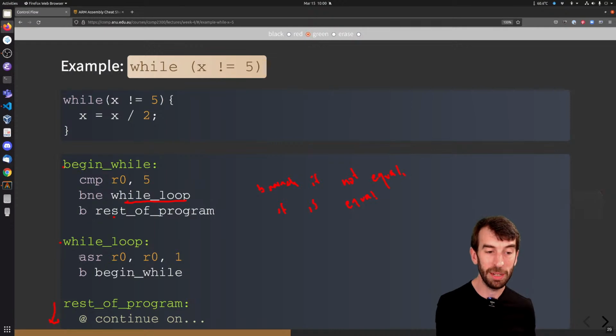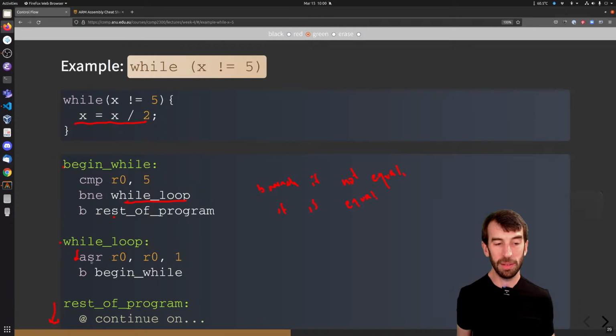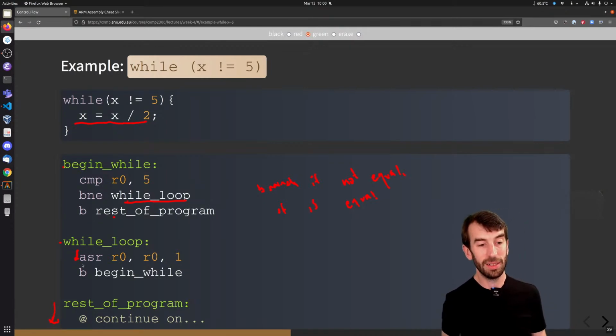And then in the while loop body, we do our actual looping stuff. Divide x by 2, we're just dividing by 2, integer division, ASR, arithmetic shift right, or sign shift right. So we're going to be doing a shift right to divide by 2, which will work for positive and negative numbers, and then go back to the beginning of the while loop. So we do need this one here because we need a label to go back to.